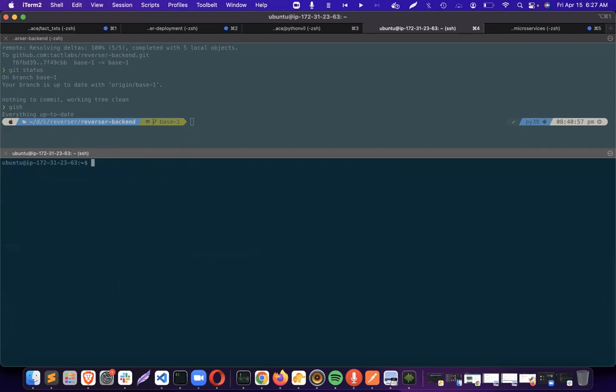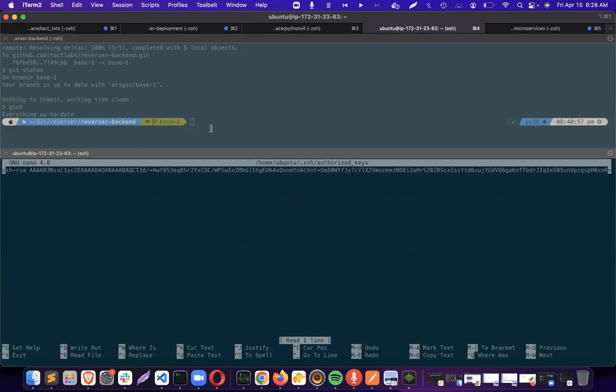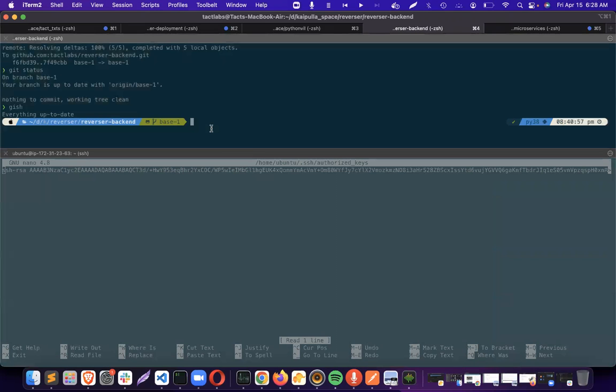Also, I can add my SSH key inside the authorized keys. How do I get it? I'm going to say nano authorized_keys and add my SSH key here. Where do I get my SSH key? pbcopy, so I can use it on a MacBook.